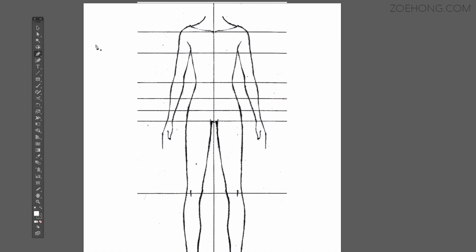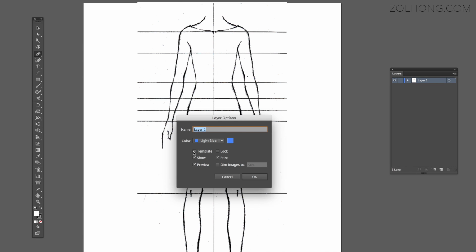So I scanned this in that I drew by hand, and it's a JPEG. You can open JPEGs in Illustrator, you just can't manipulate them. And here it is, and it's in its own layer. And what I'm going to do is double click on the layer, and I'm going to click template. And what that ends up doing is it'll dim your image to whatever percentage you have here. And it's going to lock the layer so it doesn't move even though you're clicking and dragging all over the place on top of this drawing.